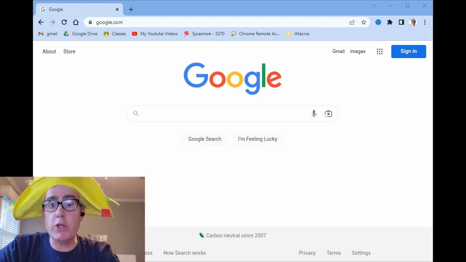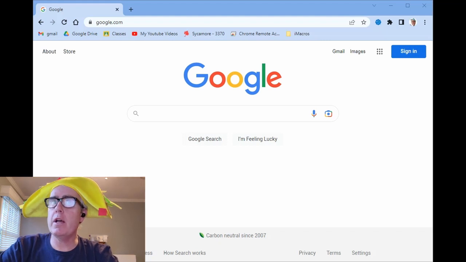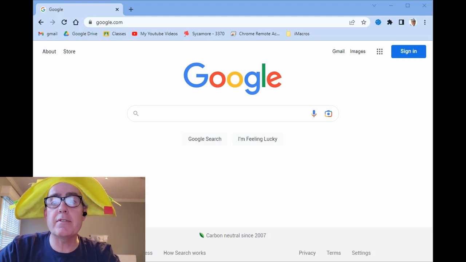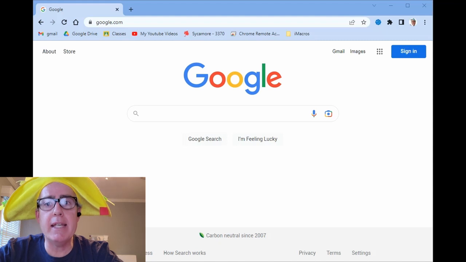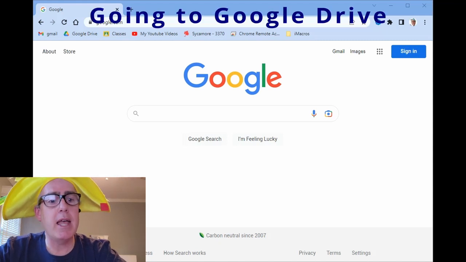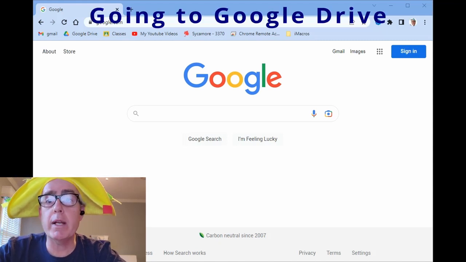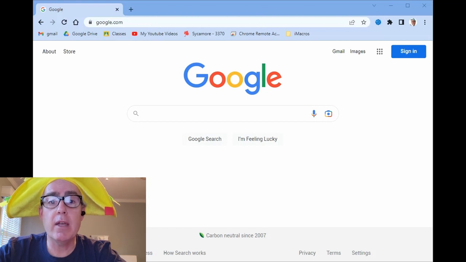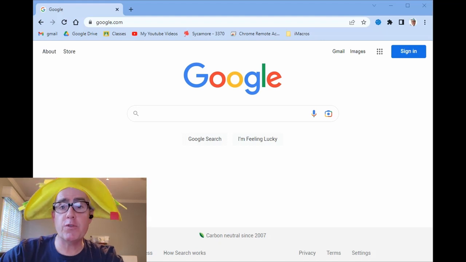I am going to do some instruction on Google Slides, some more Google Slide stuff. And we're going to start out by getting to Google Drive because that is the repository, which means a place to store things, of the G Suite, Google Suite of software. So let's just first get to Google Drive.